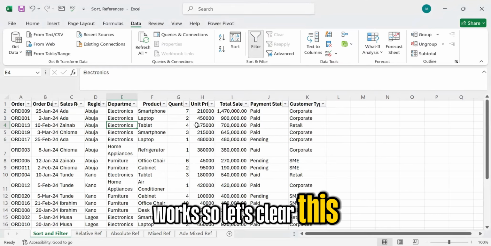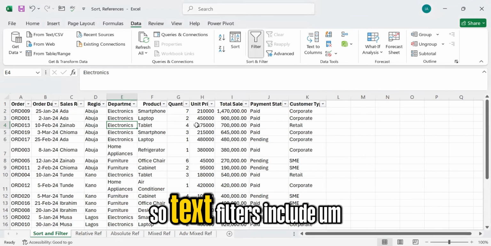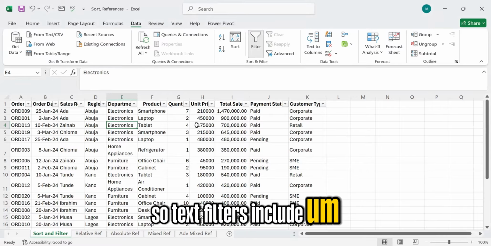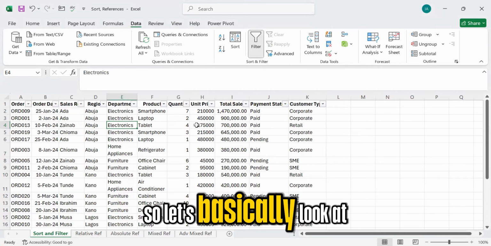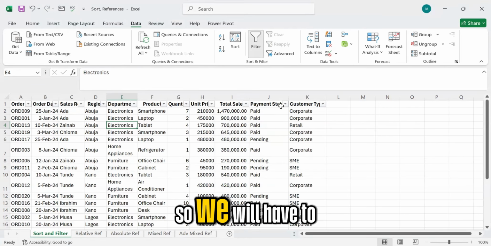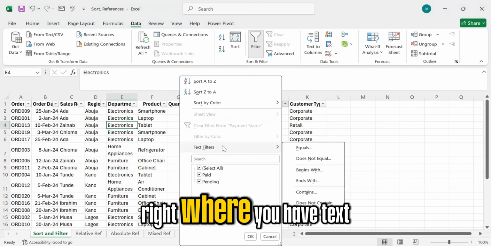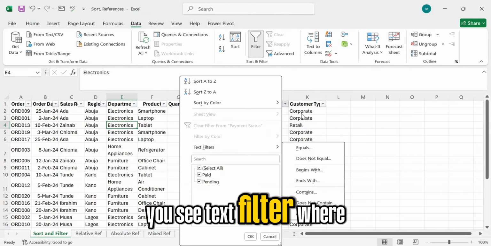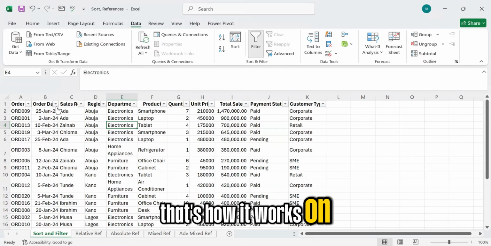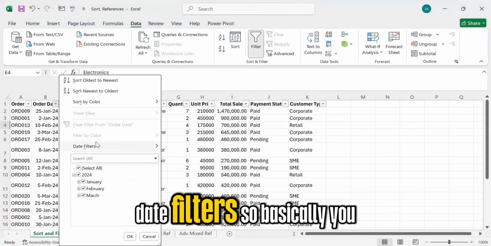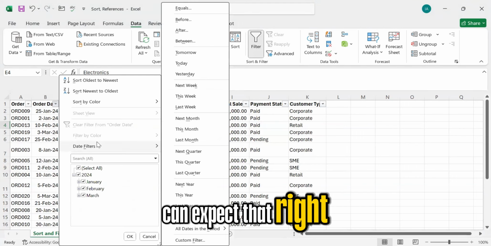So let's clear this filter. So let's use text filters now. So text filters include contains, begin with, end with. So let's basically look at that. So we will have to apply that where we have text, okay? You can see the difference, right? Where you have text, you see text filter. Where you have numbers is what? Number filters, okay? That's how it works. On dates, what will you see? Date filters. So basically, you can expect that, right?